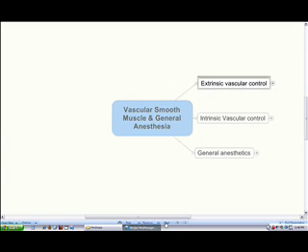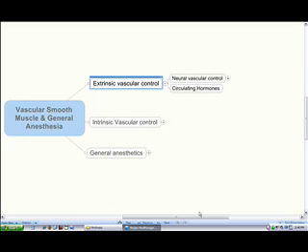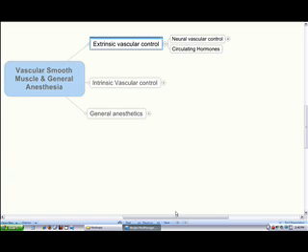Okay, when we look at the extrinsic vascular control mechanisms, there are two major forms: the circulating hormones, which we're going to discuss later on next semester, and the other system, the neurovascular control centers.